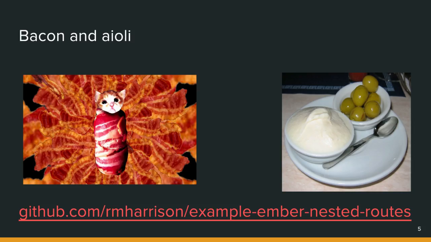So this wouldn't be complete without examples. For my examples, I'm going to use bacon and aioli. I did this in part to make fun of the Ember pluralization rules, because I get to talk about lots of bacons and aiolis. And if you want to follow along, everything's on GitHub, and the branches are named sensibly. So master for things breaking, nested, blah, blah, blah.